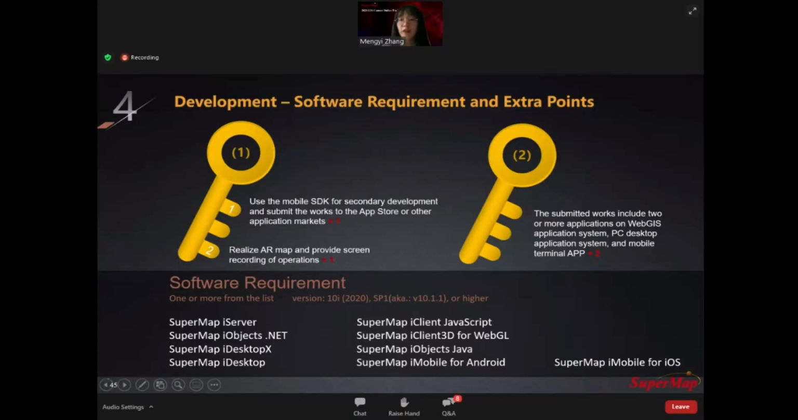The second way to earn extra points is to submit your work in 2 application systems, which means you'd better make your system work both on a web browser and also on cell phone applications. And later on, we will have an example for this one.